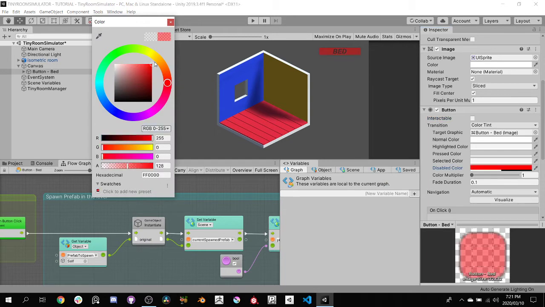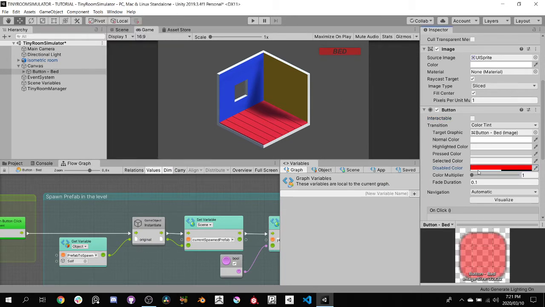So if I were to change this color to red, the button will now be this color when it's disabled, and when it's not disabled, it'll go back to its original white color. So let's leave it red for now, just to show you that it's working.